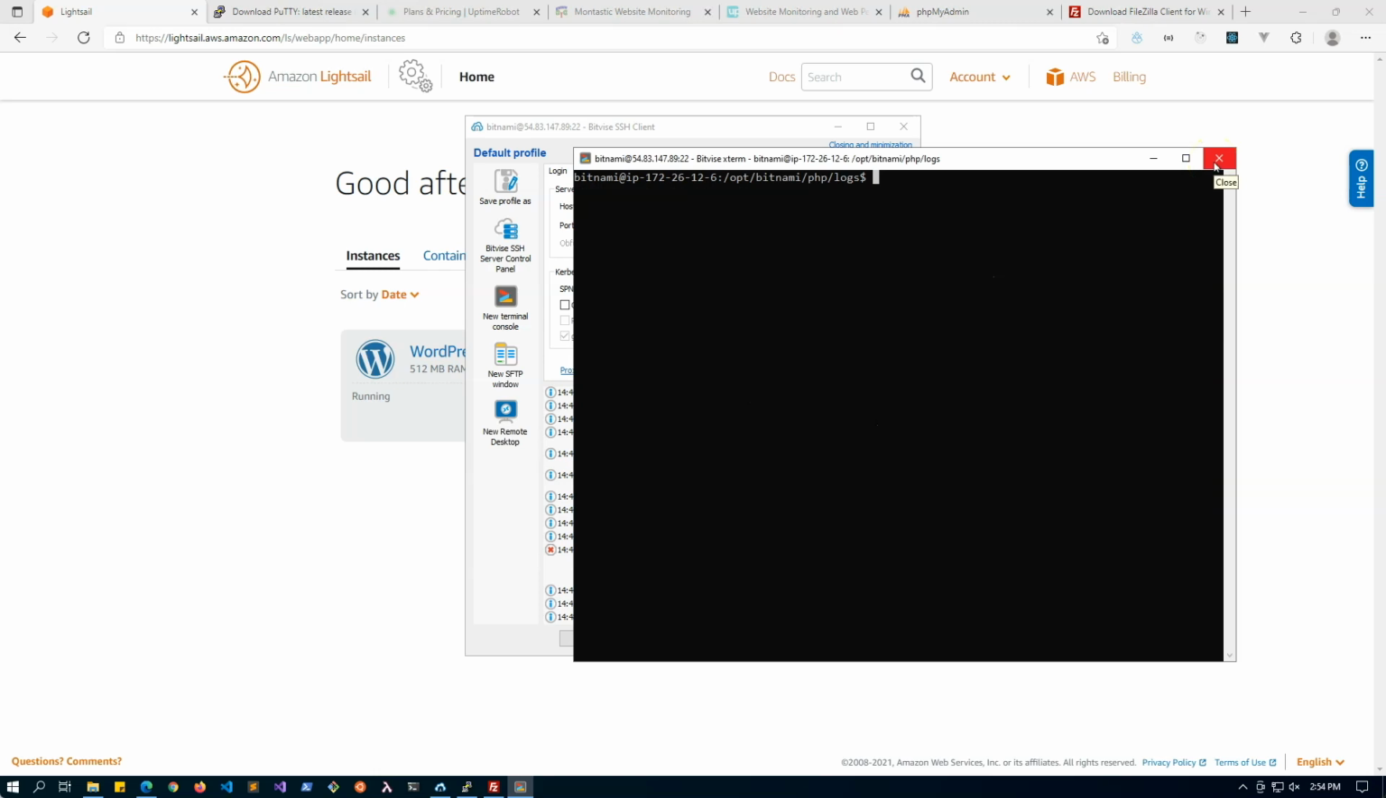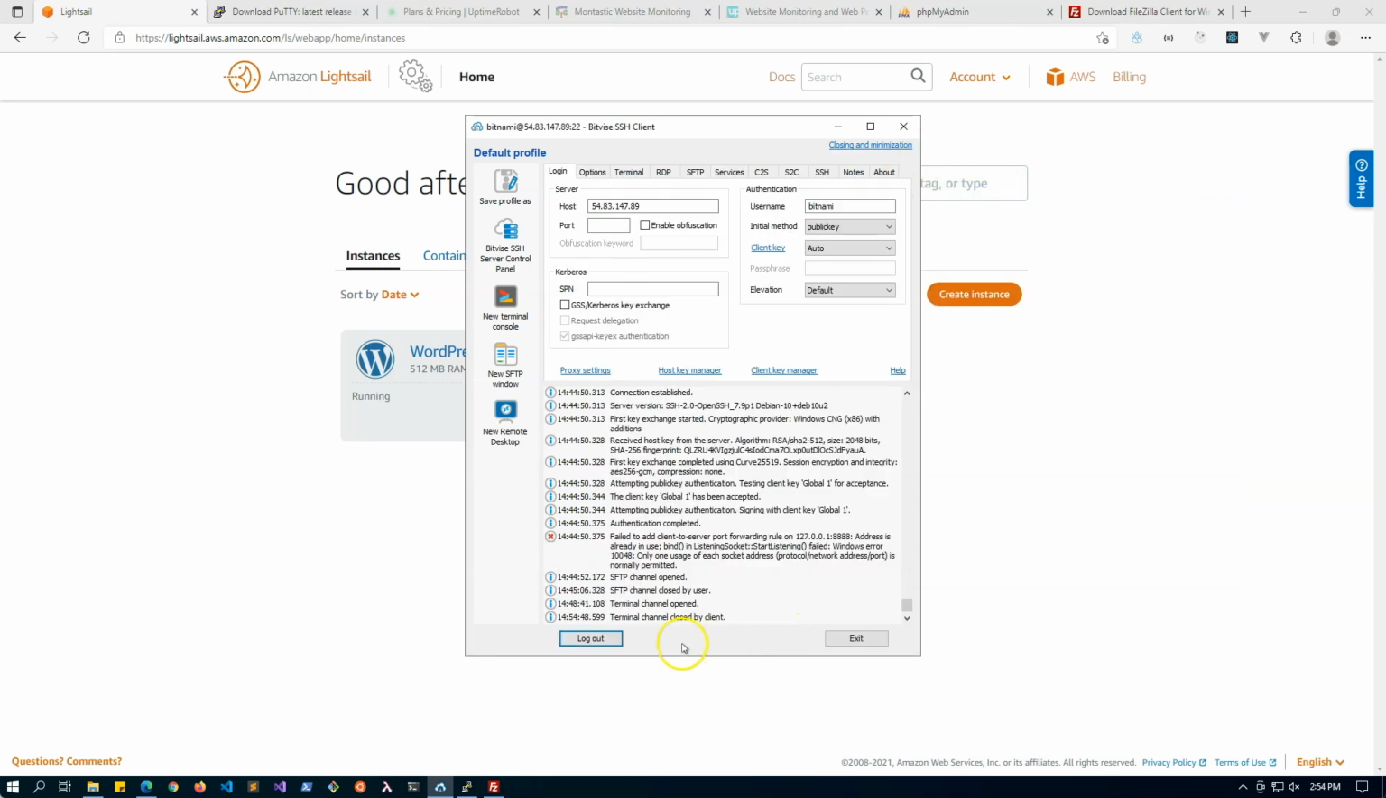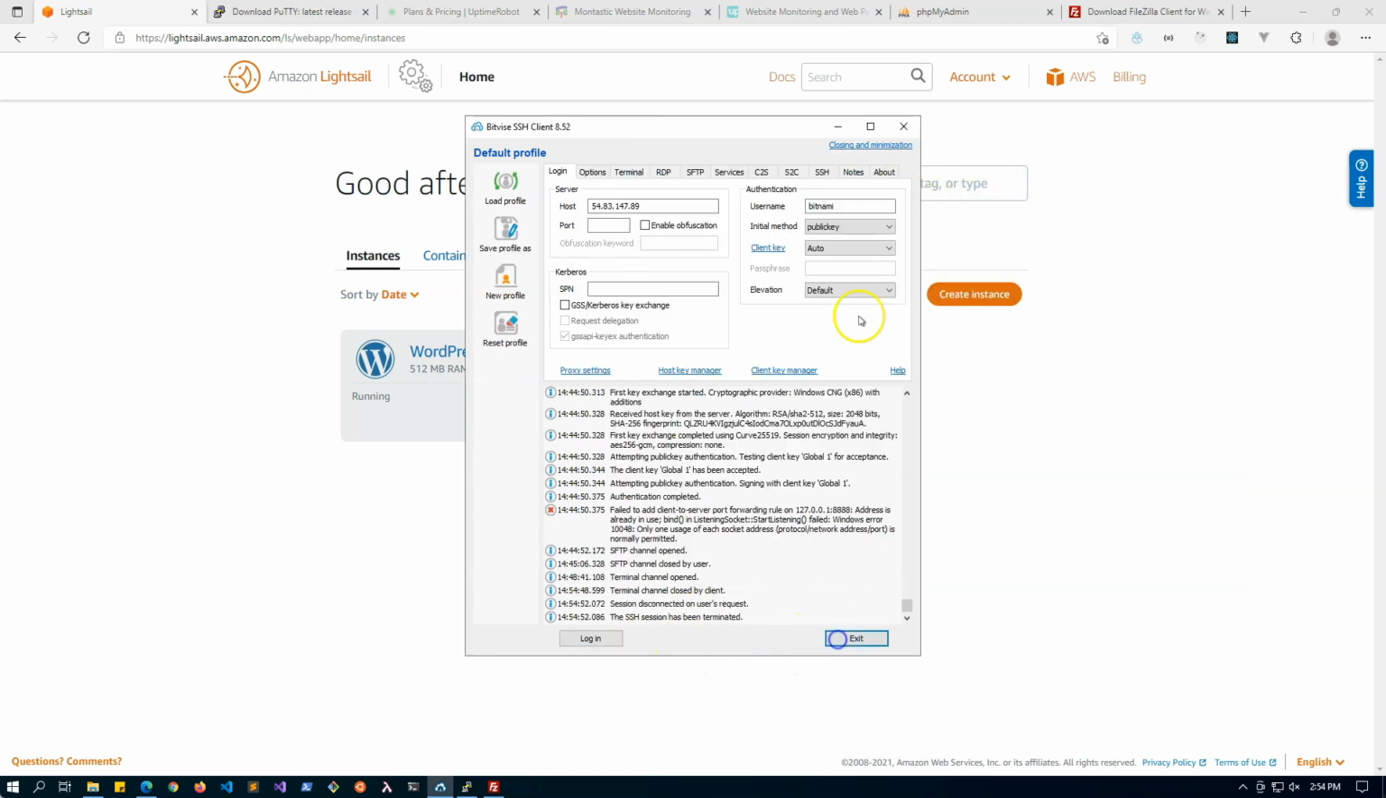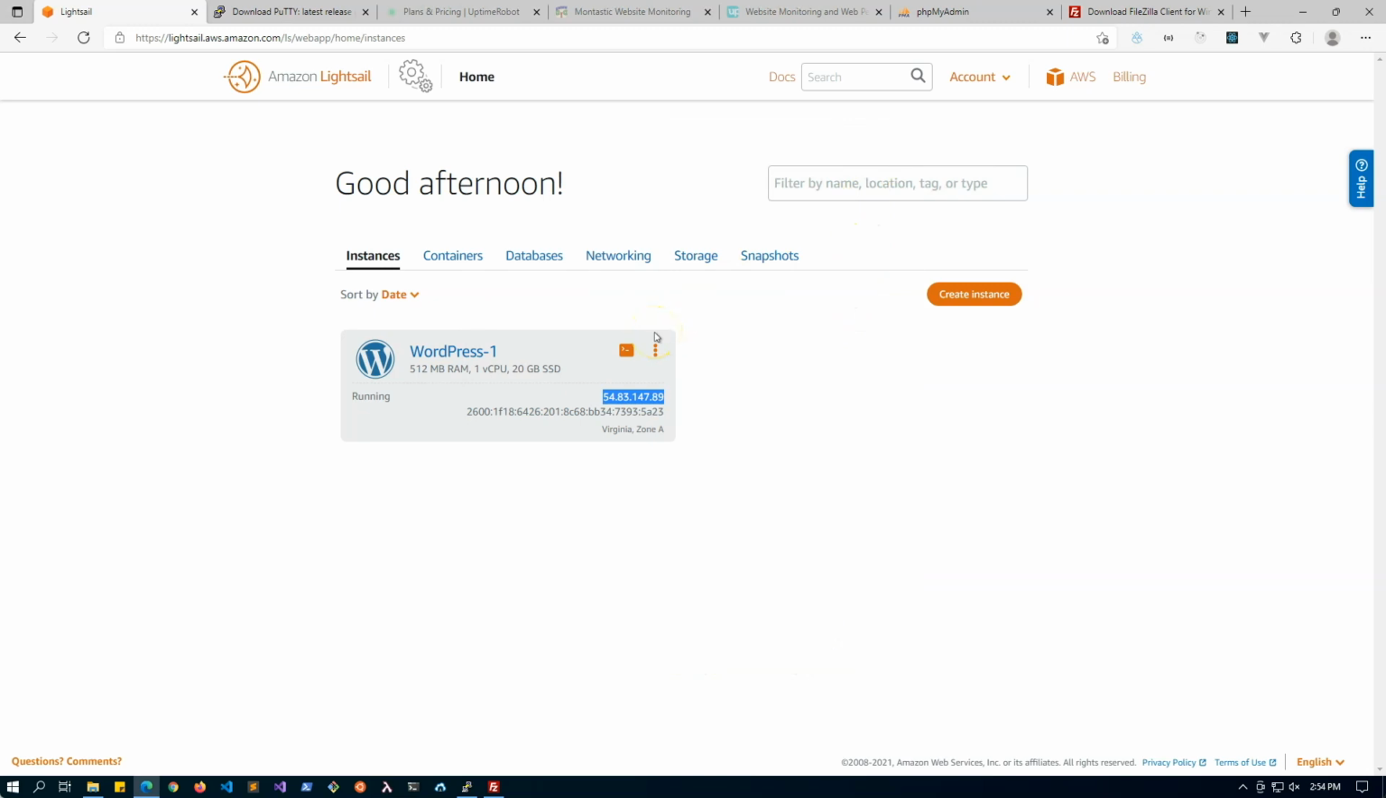Okay, so the last tool that I want to show you, we'll exit out of here, is a website monitor tool. What is this tool? This tool will continuously monitor your website from the outside.